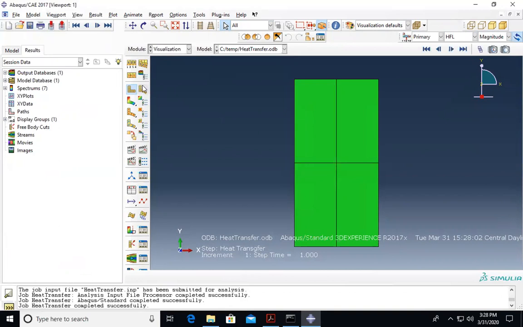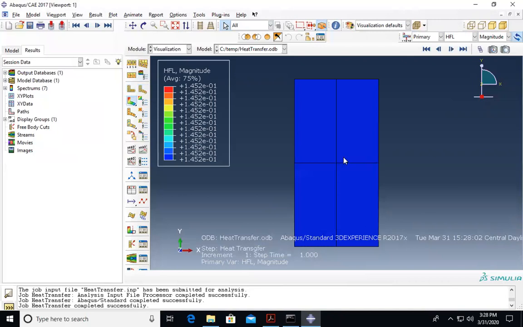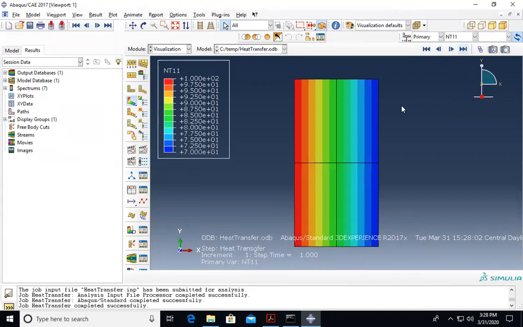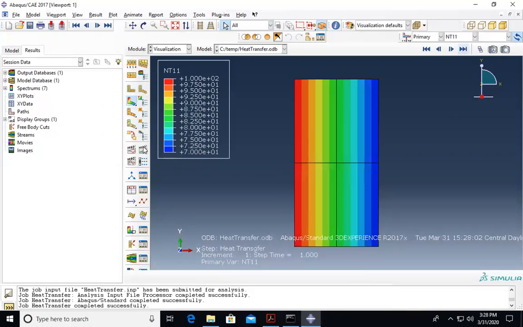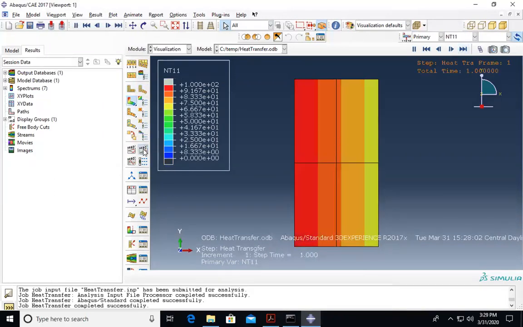Look here. You can look at the deformed shape. You can look at the contour. So it's saying HFL. The only thing you are analyzing is the temperature profile. So it's your primary variable. So you can select here and you can see a contour. So you can just click on here and look at whatever is desired.